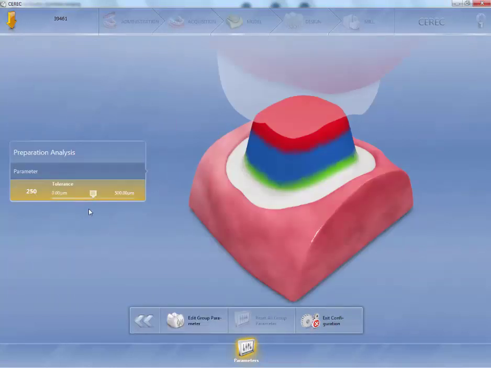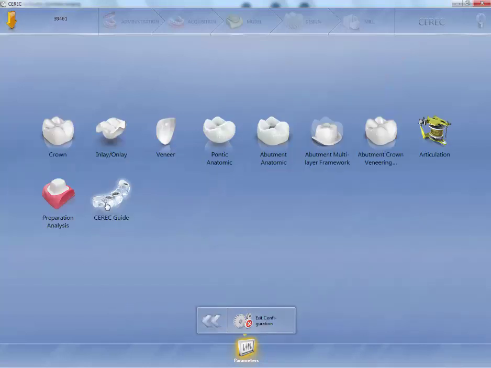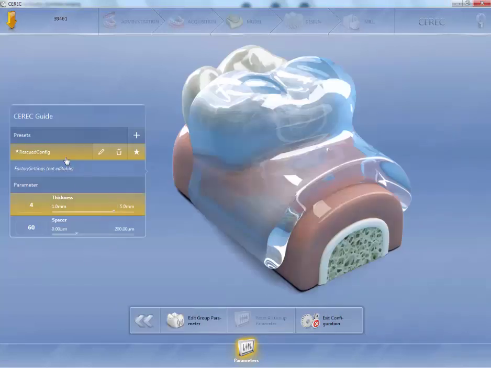I'll go backwards. Preparation analysis. Right now, all this is saying how far away you are from the opposing tooth. So you can see that you can move this within their tolerance range, which is 2 millimeters. So if you want to say, I want it at least that 2 millimeters away, I'm going to set it to 0. Then I'm going to hit OK, and we'll go back. And then the CIRAC guide, again, all these parameters are going to be the thicknesses for the guides, and you'll only be using this if you're going to mill a CIRAC guide.